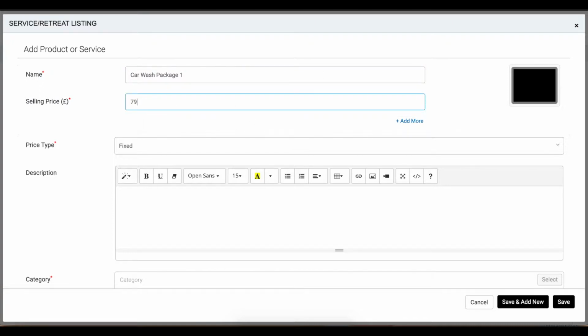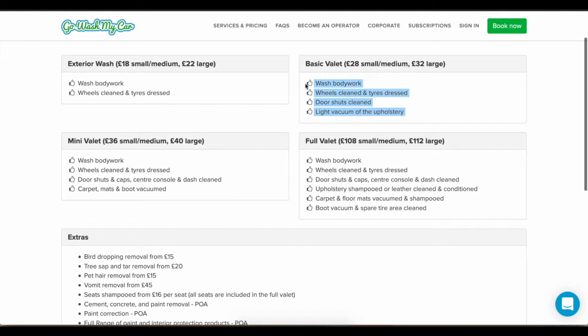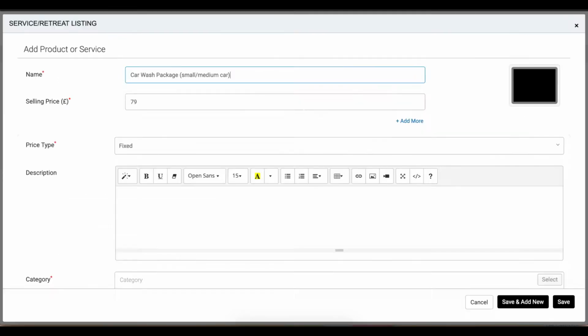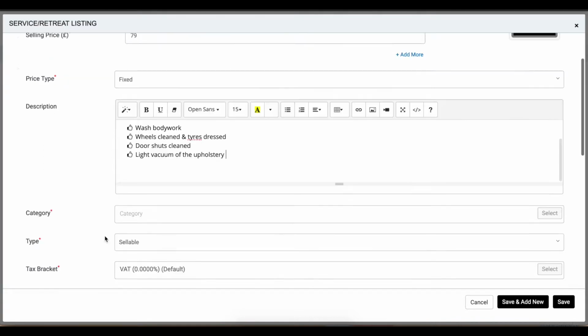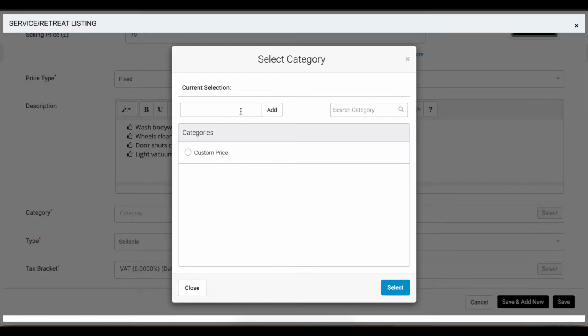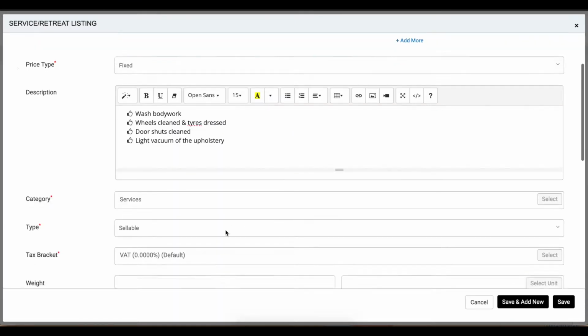Enter the selling price. Then at the description, you can put what your service is going to be. Basically, I'm copying this one, and it includes all the things that you're going to do for that package. After we're done, we're going to put in a category. I'm going to put services as a category. Then I'm going to click add, select.